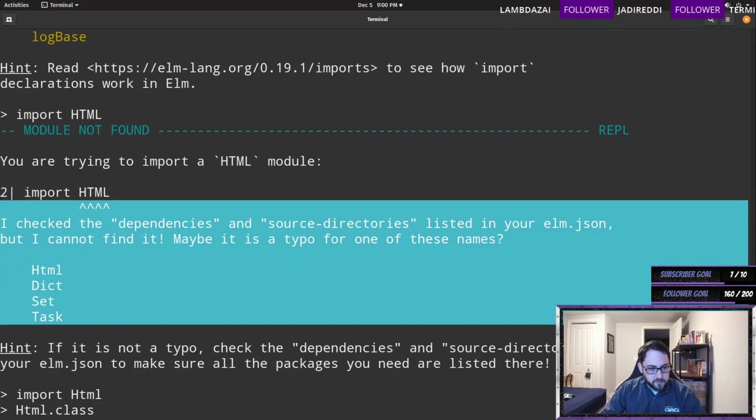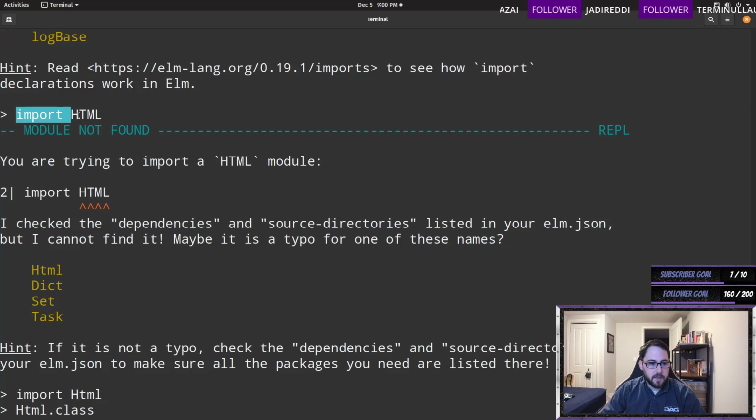So the first thing I wrote was basically like import HTML, right? And that didn't work because it's not HTML, it's Html. But if you read this carefully, it says, I checked the dependencies and source directories listed in your elm.json.